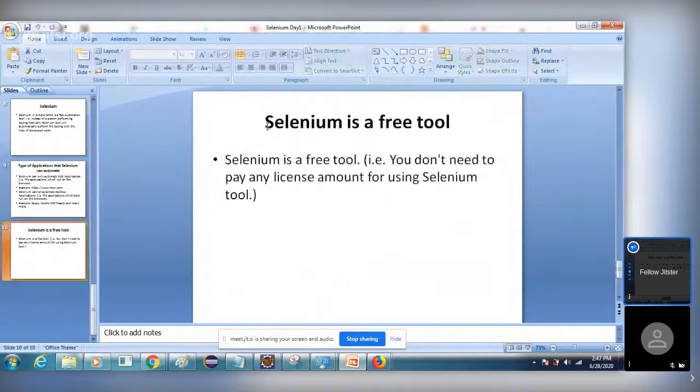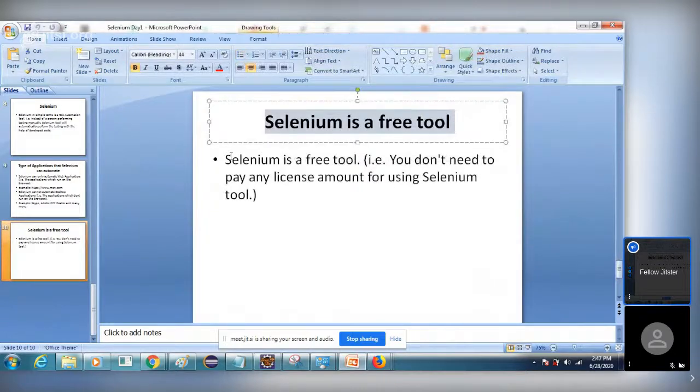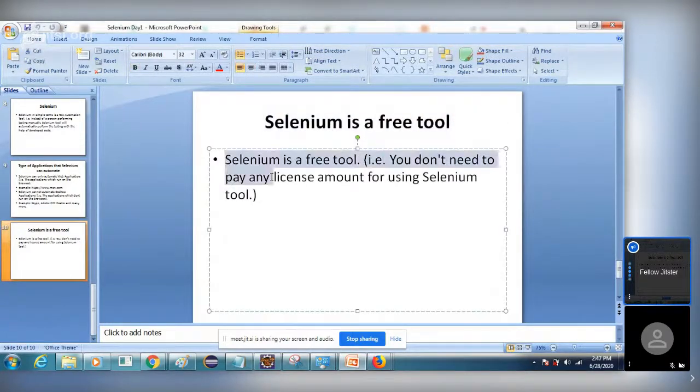And this Selenium is a free tool. There is no need to pay a single rupee if you are using the Selenium tool. This is about the demo, and hope you liked this demo.